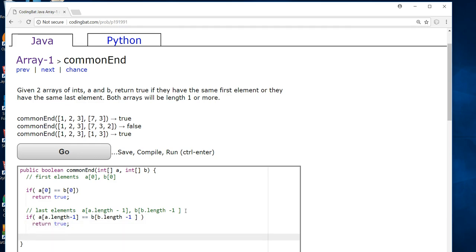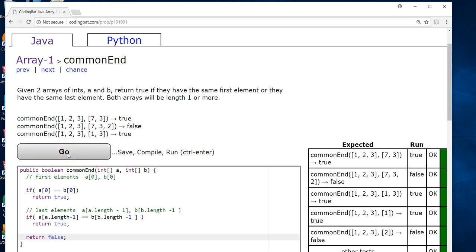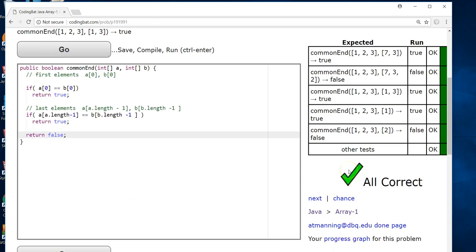And don't forget, if we get past both those if statements, then we know that we can return false. Let's see that we don't have any typos. Looks like we got the right answer.